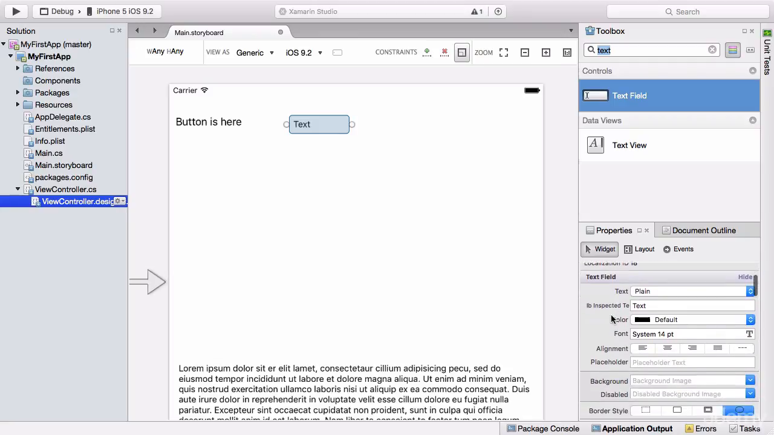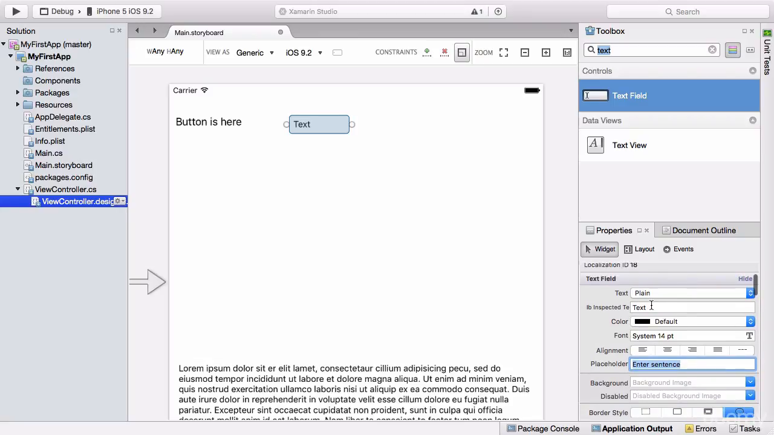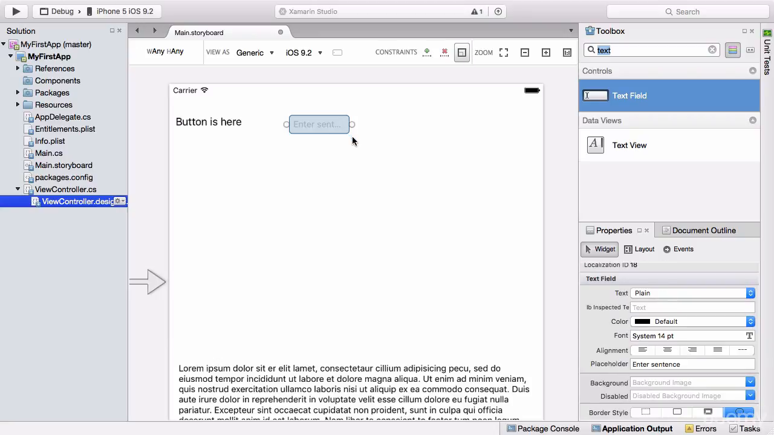Then let's scroll down, and we have this special item here called placeholder text. So let's put in "enter sentence." This placeholder text is going to show when there is no text in the box. So up inside of our text field properties, let's remove this text, and you'll notice the element actually now has a light grey background with our placeholder text in it.